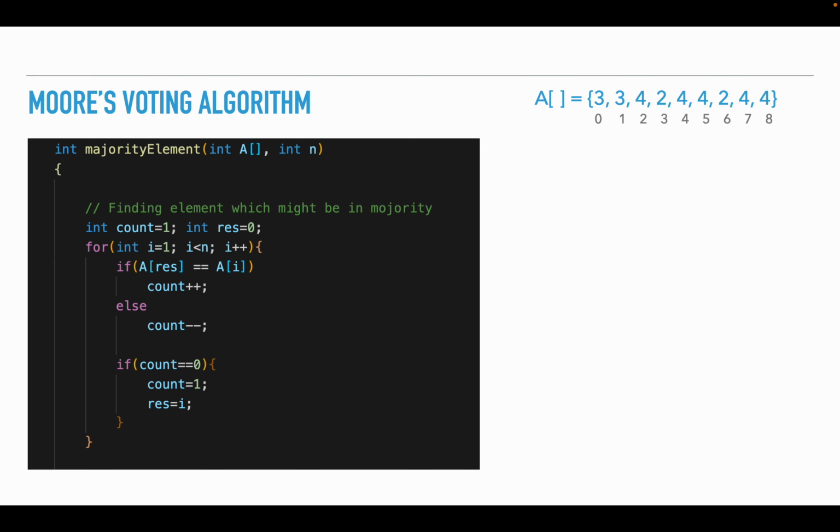Now we'll run a loop. If the next element to res is the same as A[res], we'll increase the count. Else, we'll decrease the count. And if the count while decreasing becomes 0, we'll reset the count to 1 and res to the current index i. So this is what we'll do. When the loop ends, we'll have the potential candidate index in res. Then we'll perform the second half of the code as I explained in the previous slide, that was to check if this potential candidate is really a majority element.